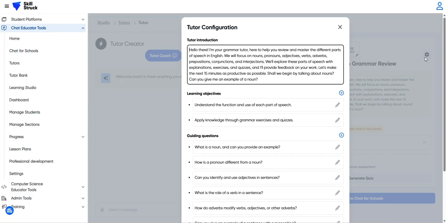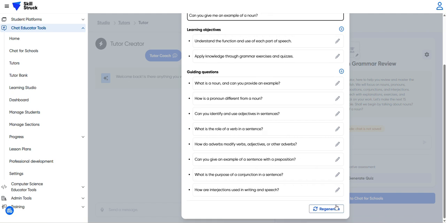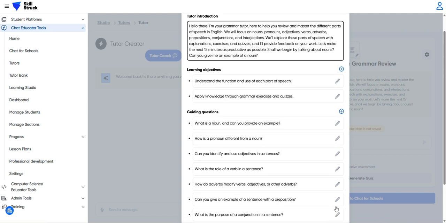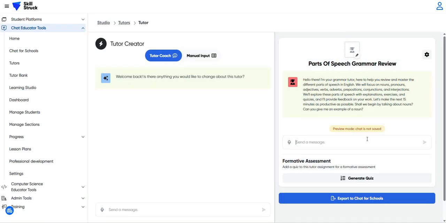Right here is where you can go in once you click the settings button and you can edit the tutor introduction. You can look at the guiding questions and lesson objectives and you can add more, or you can edit the objectives that are here, or you can even click regenerate and it'll regenerate all of it for you. Right here is where you can test out your tutor, ask it questions, see if it meets the guidelines you want it to do.